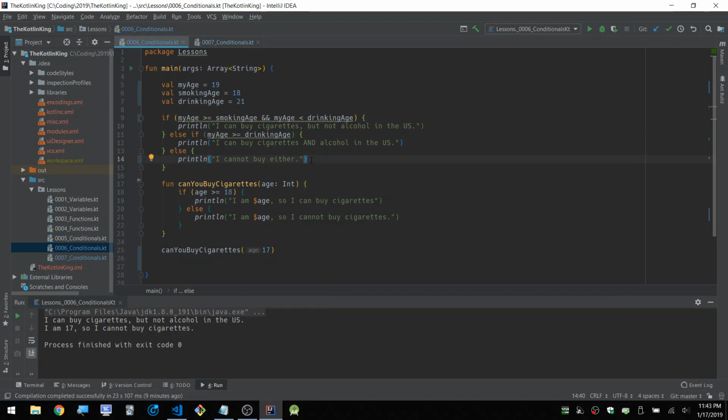So in this example, because my age is 19, it will return true here because it's between the age of 18 and 21. So that's why it returns the statement, I can buy cigarettes but not alcohol in the US. If I change this to 17, I expect it to print, I cannot buy either because both of these become false.